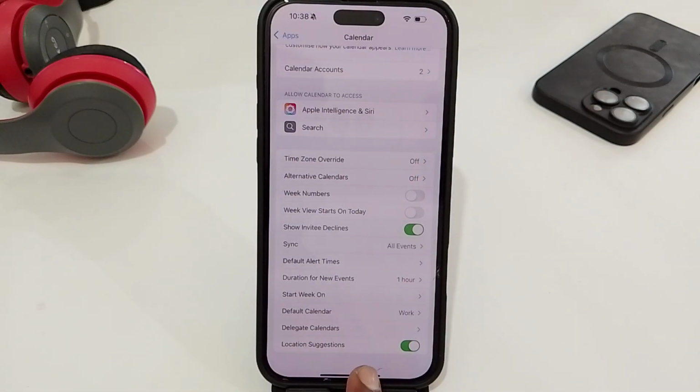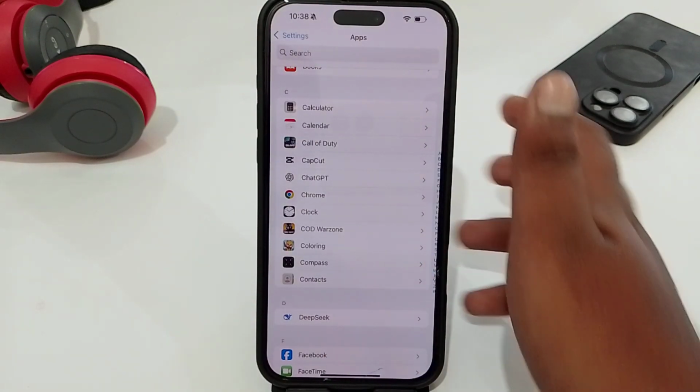Here's that. You just have to disable this setting if you don't want to allow the app to access your location on your iPhone, and if you want to allow the app to access your location, just enable the setting. So now look for another app.